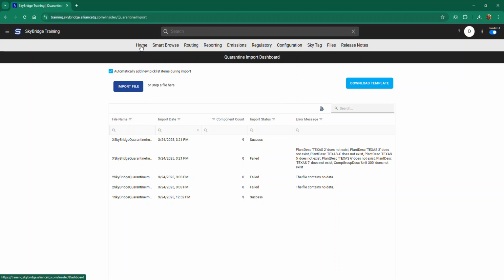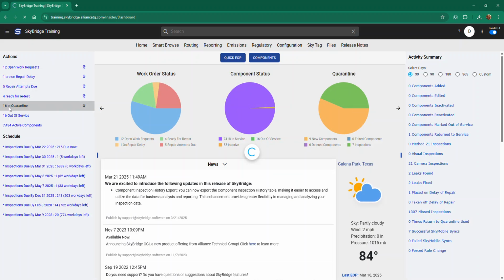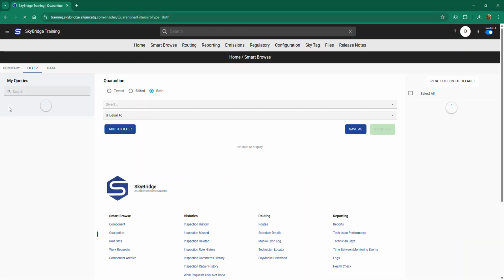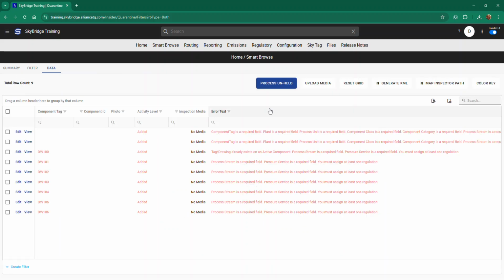So let's go to quarantine now. And again, we may have to do a little cleanup work, but that's okay. Go to edits and retrieve. And as you can see, some of these I missed the tags, but as you can see here, plant is required on some of these. These are going to go through okay. I just got to add the process stream, pressure service, and assign one regulation.